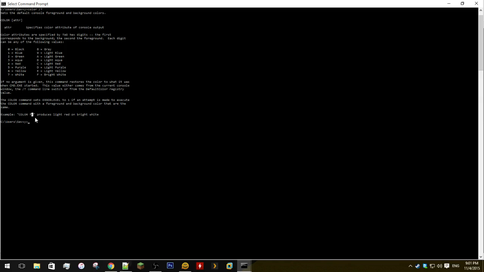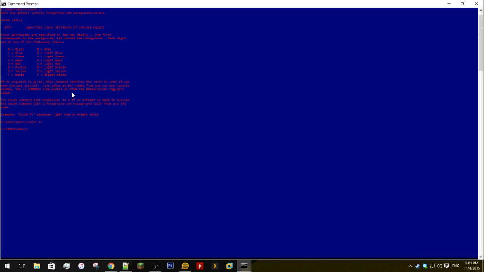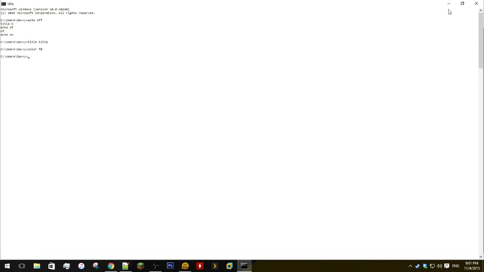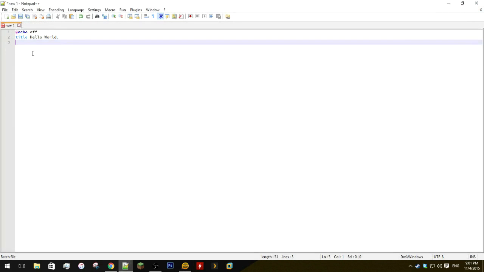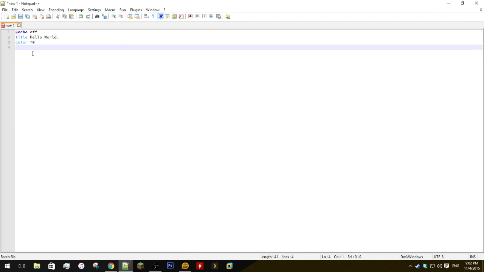If I wanted to do, for example, red text on a blue background, then I would do something like blue is 1, color 1, and my text in red C. Obviously, I would never use this color. So for this, we will specify color F0 to give a nice contrast, so you can easily see the text in the window.